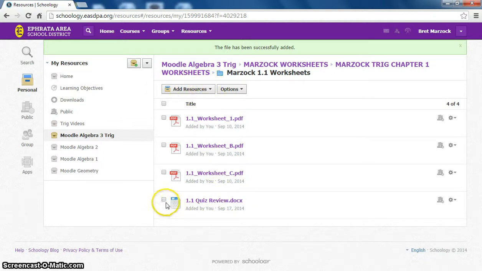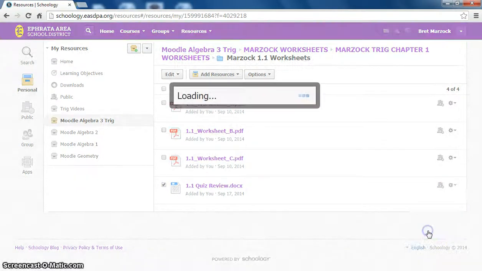And the same goes if you don't want something there. If I don't want that there anymore, I can highlight it and I can delete it permanently from my resources if I do not want it there.